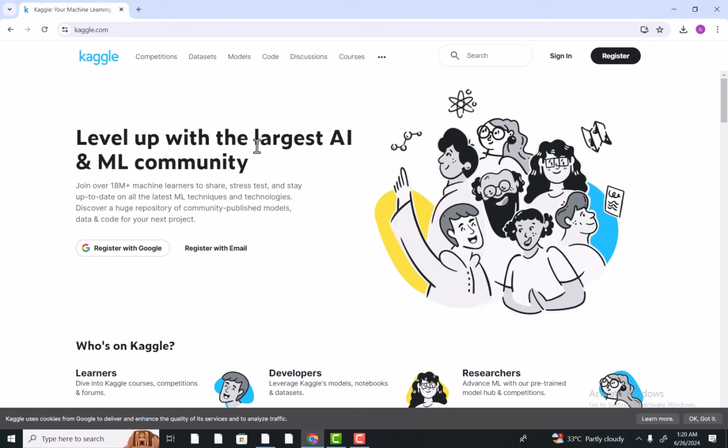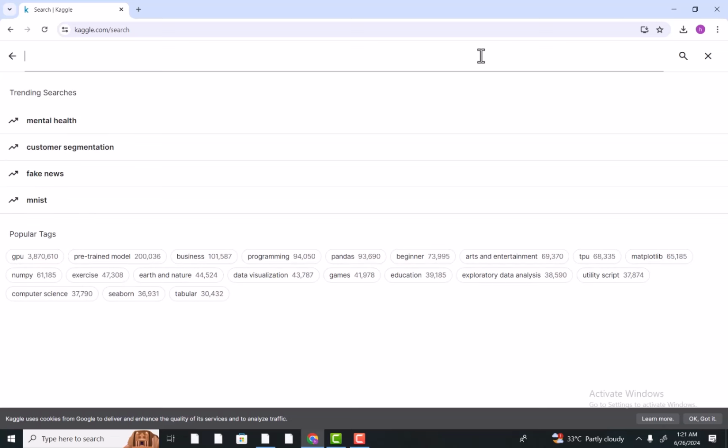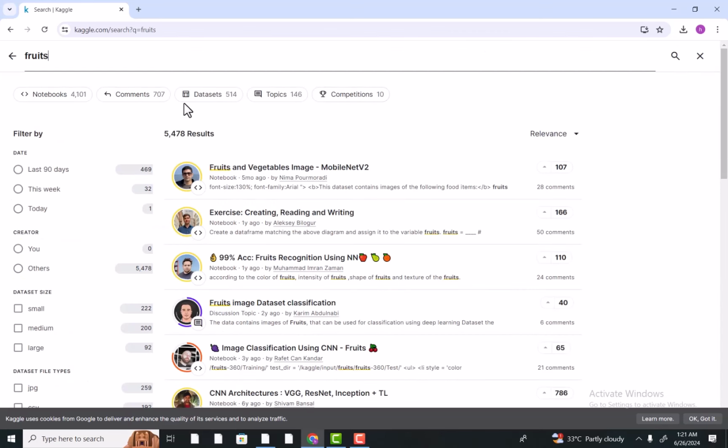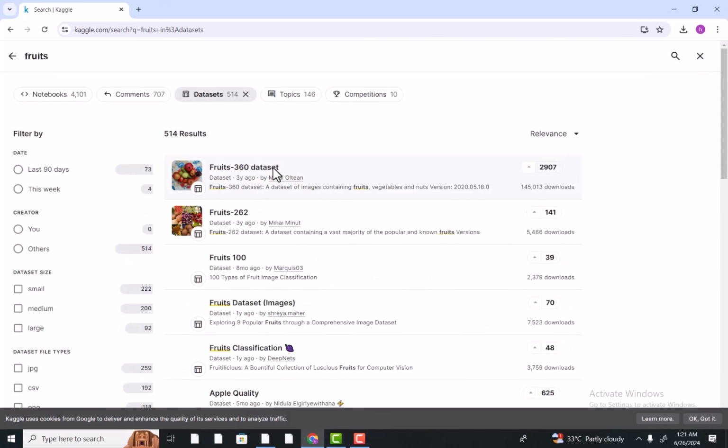Now in the top bar you can see this option for datasets. You can either click on datasets or you can click on this search bar and then search for the dataset which you are looking for. Like in our case, we are looking for a dataset related to fruits. So I am going to type fruits here and then press enter. There you can see the results, and we got different sections. We got more than 4,000 different code notebooks, and then we got comments, datasets, topics and competitions. As we are looking for datasets, there are 514 datasets related to fruits. Click on it and you will be able to see the list of datasets here.